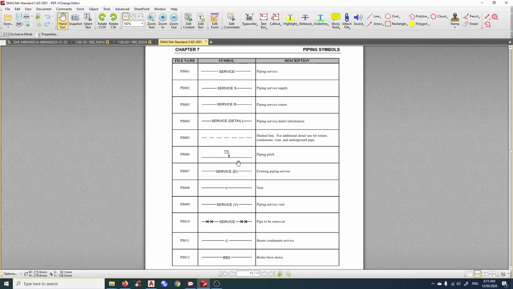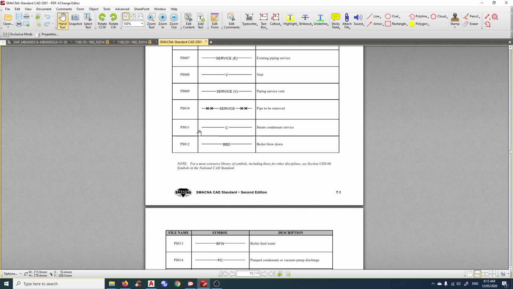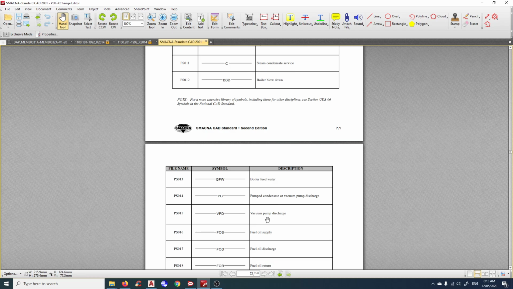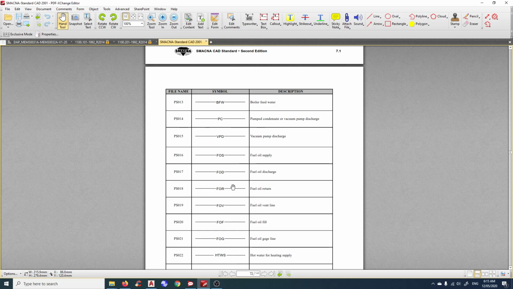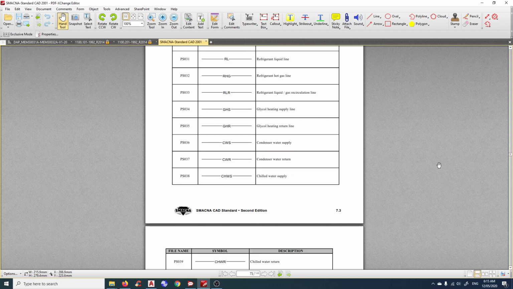Piping, it's mostly on the hydraulic side, but we do have piping in mechanical, such as steam, boiler blow down, boiler feed water. This is our symbol as well. Hot water, chilled water, compressed air.